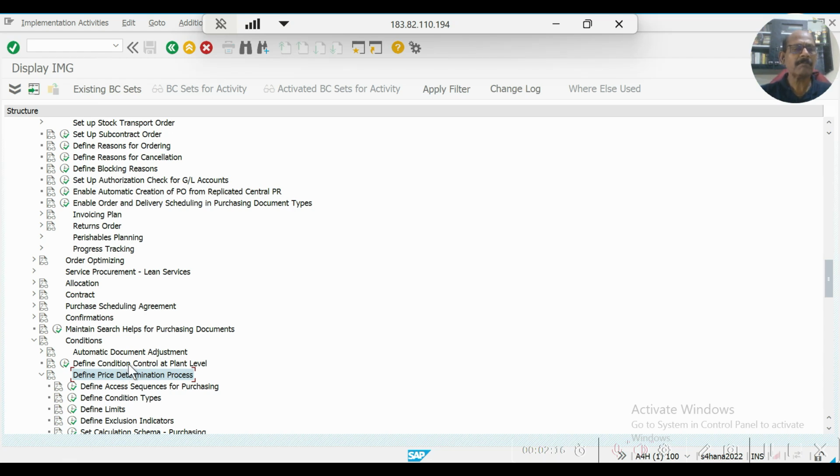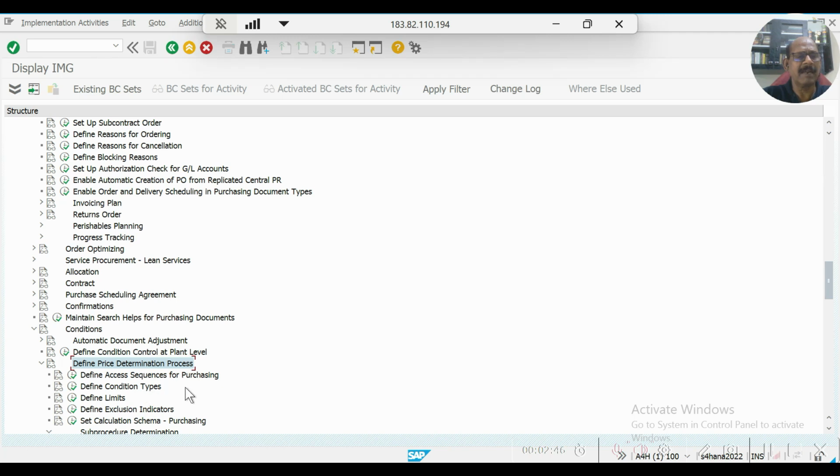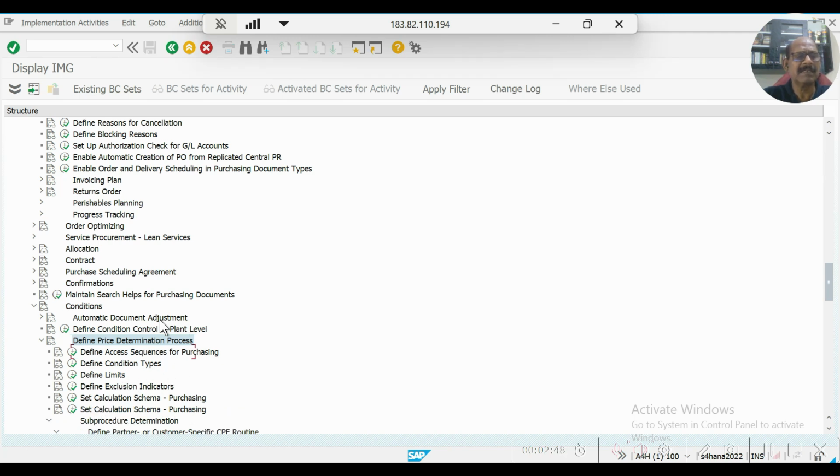So where can we find this? Under material management, purchasing, purchase order, conditions, and define price determination process. This is the SPRO path where we can configure the pricing procedure. In this we have these steps: define access sequence for purchasing, define condition types, define limits, set calculation schema. These are all the things we have here.